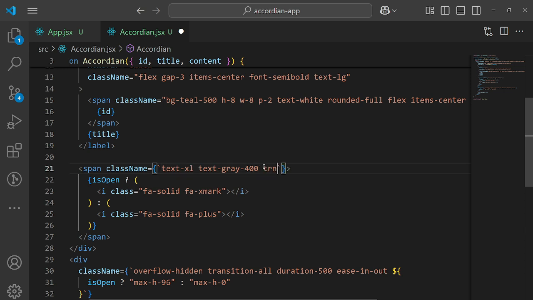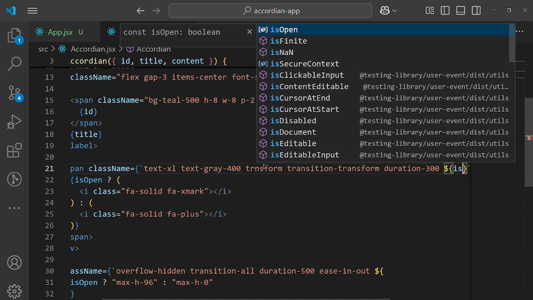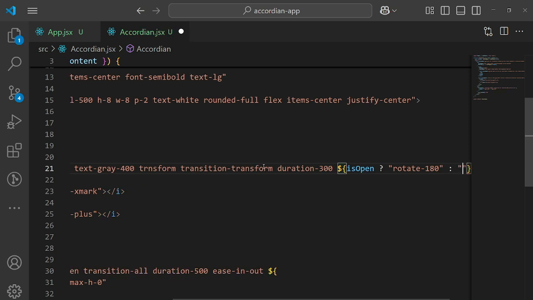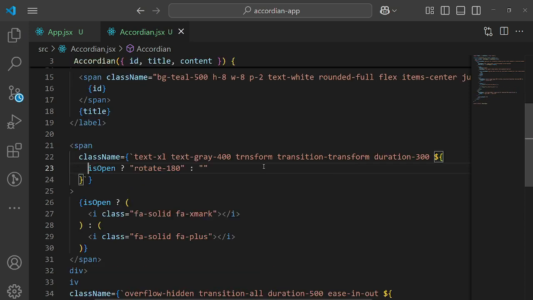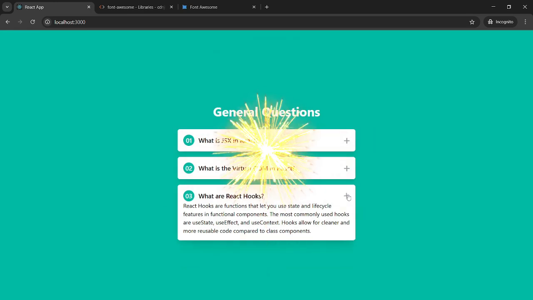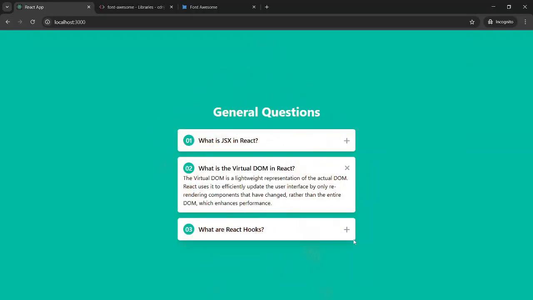So transform, and transition also transform. Transition is transform, and duration is 300. And let's put a condition here. So the condition is isOpen is true, it will rotate 180 degrees, or else nothing. Okay, so save it and check it in the browser. So if I click, then you can see this animation. This looks absolutely awesome. This is all about this video.